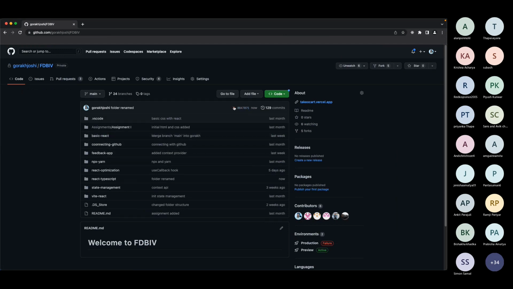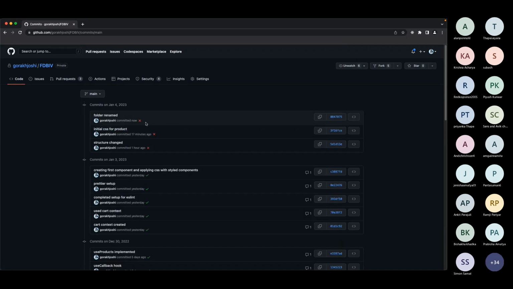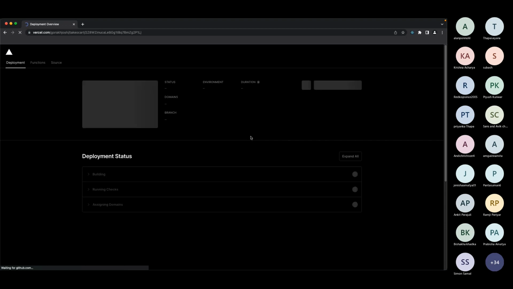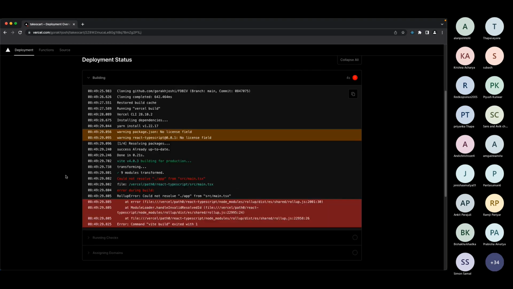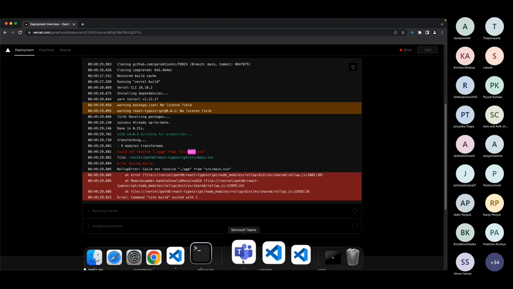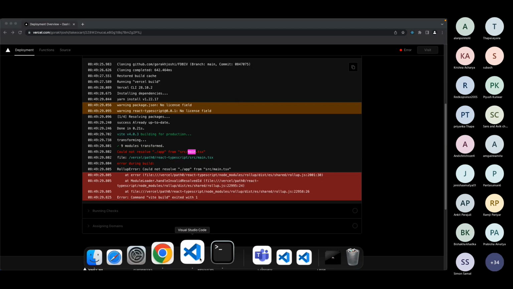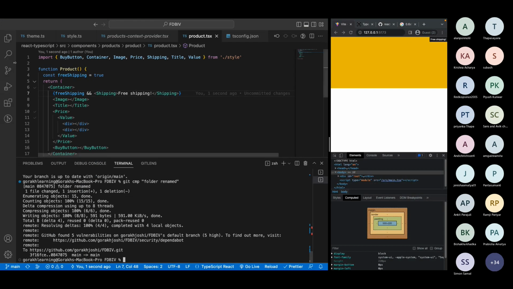Yeah, this is also not passing. What happened there? It's not passing in this one. This is the partial deployment actually. Partial deployment failed here. Why did it fail? Yeah, it says cannot resolve app in main.tsx. Okay, something is wrong here in main.tsx. Let me see here.